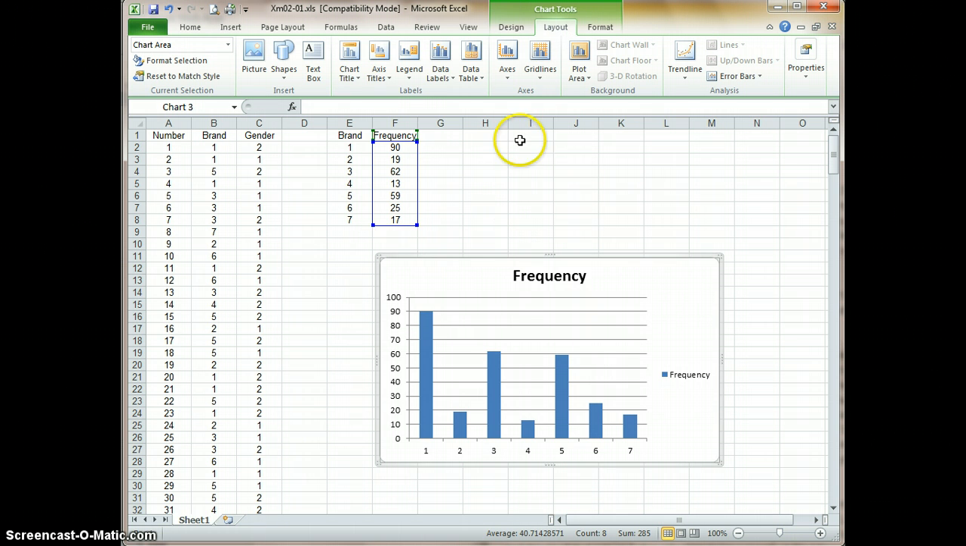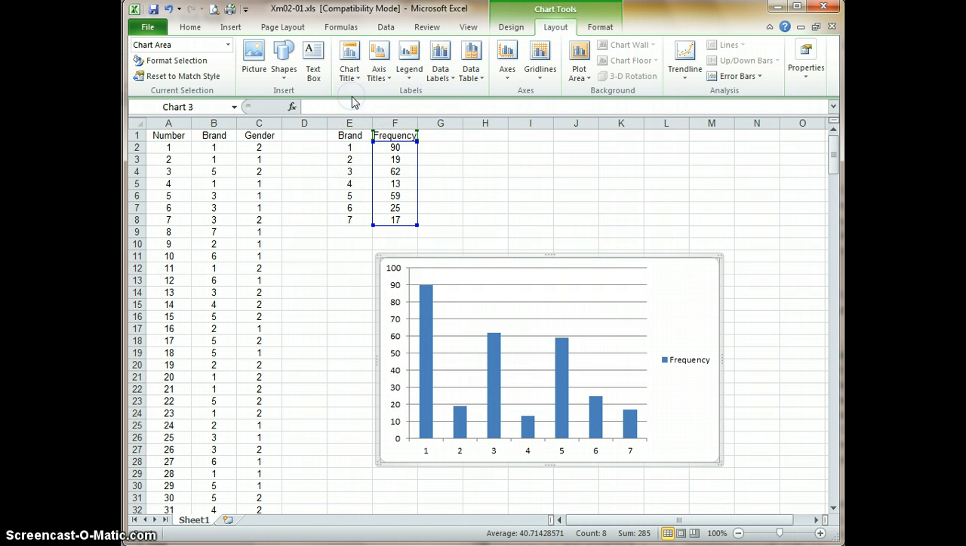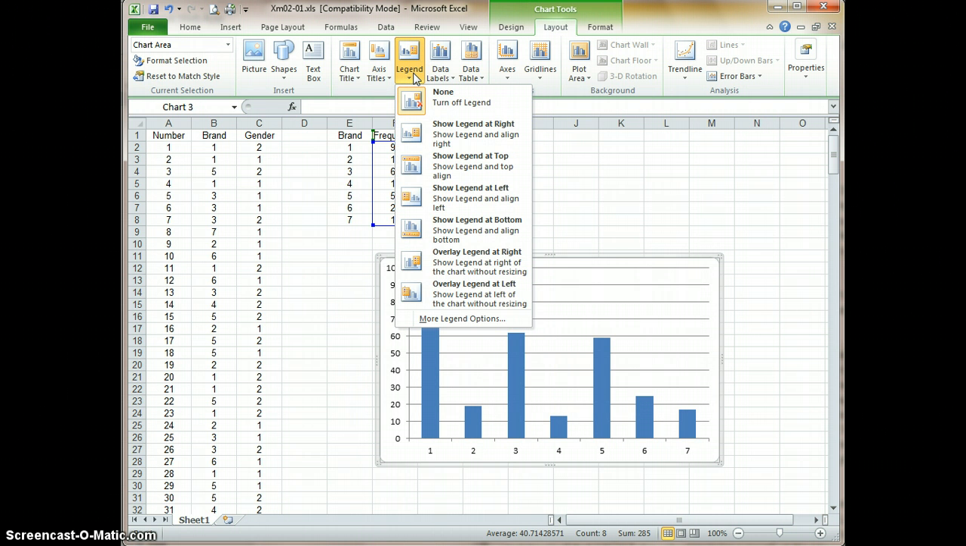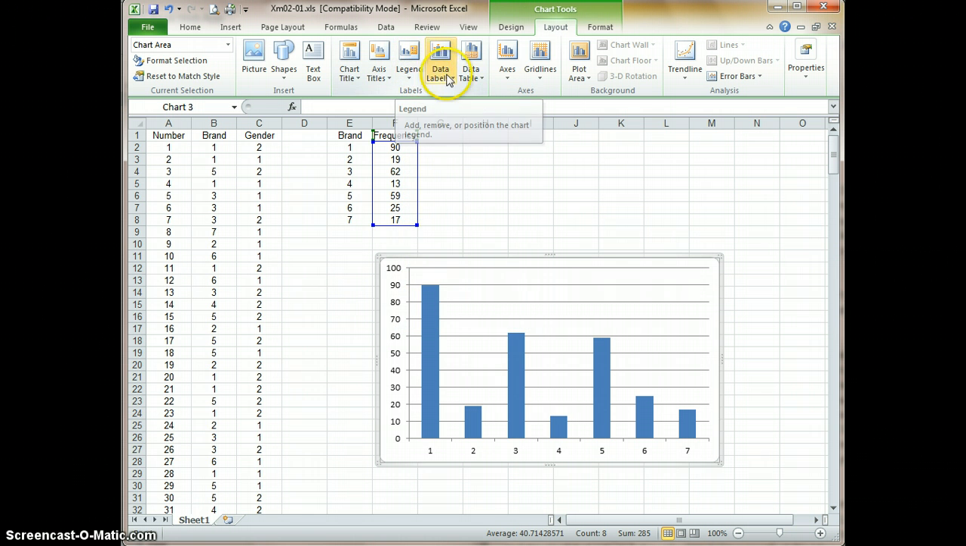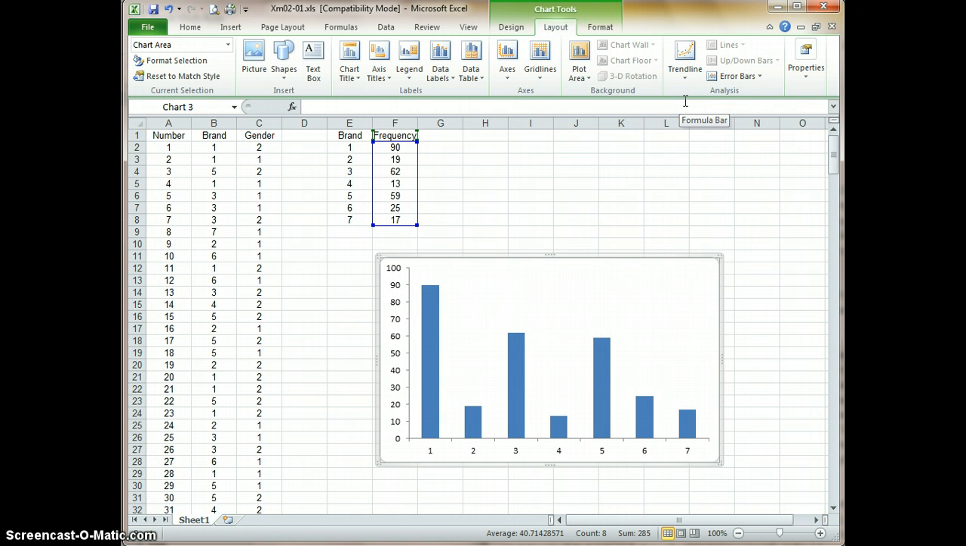First thing I'm going to do, your example in the book doesn't have a title, so what I'm going to do is go under Chart Title here, indicate None, which eliminates that. I'm also going to get rid of the legend, so I'm going to choose None. And again, you've got all kinds of options for where you want the legend, so you can experiment with that. And another thing is we got rid of the horizontal grid lines, so horizontal, none. I'm not going to display those.